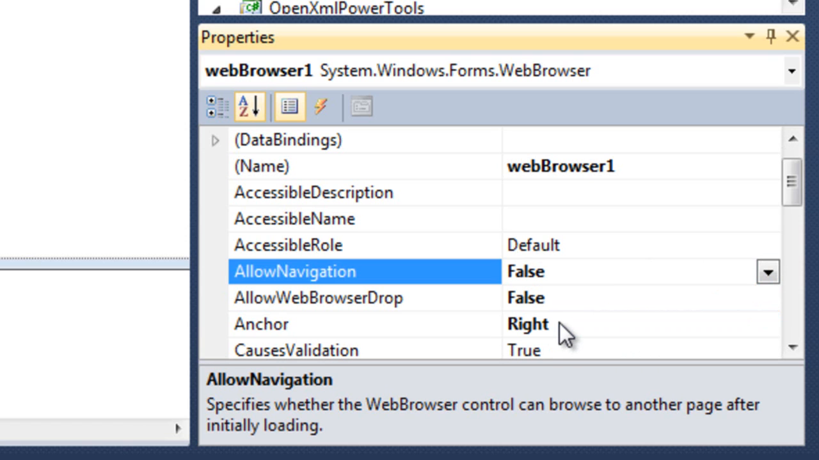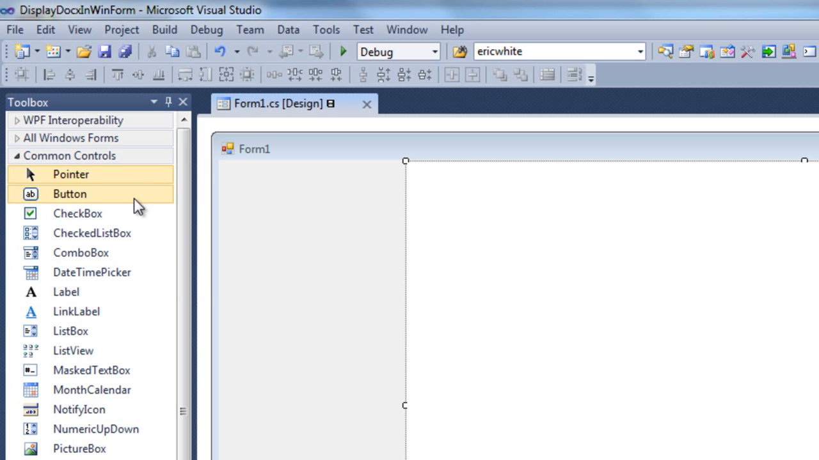And in addition, I am going to set allow navigation to false. So if the Word document that I'm displaying contains some hyperlinks, I don't really want the user to be able to click on those hyperlinks and go to the destination of that hyperlink. Again, that's not what this is for. It's just for displaying the Word document.